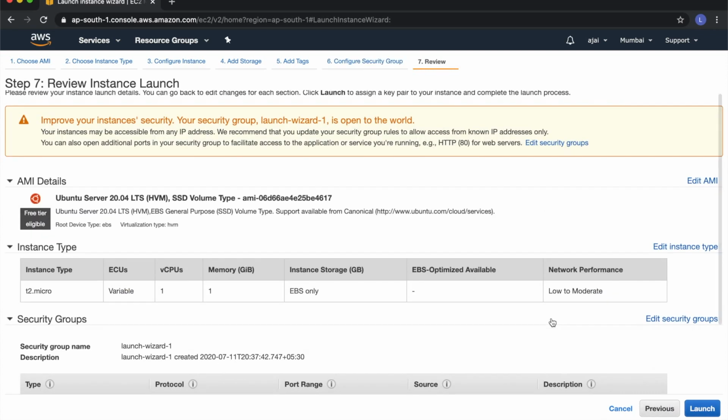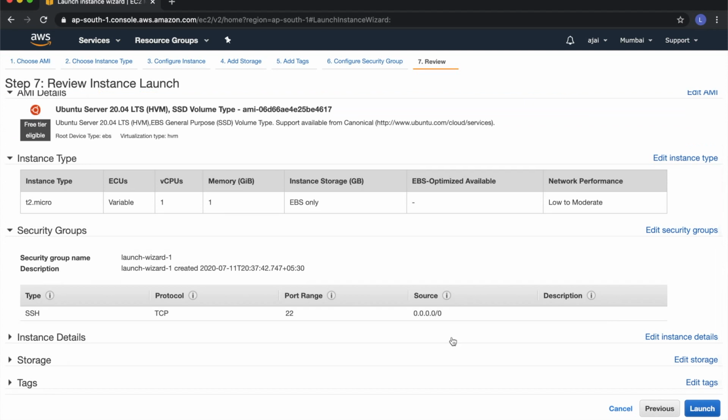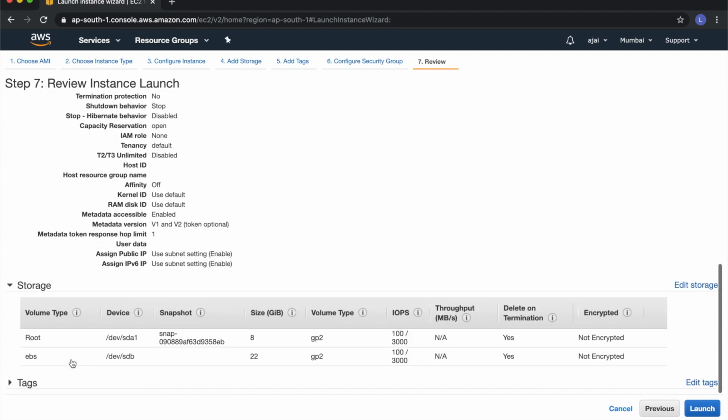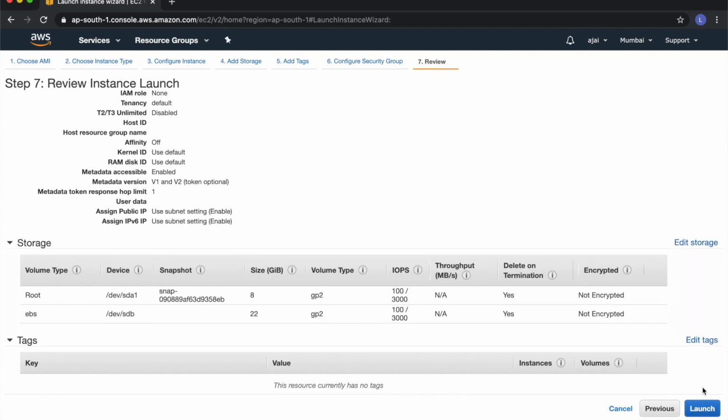Amazon warns us that this instance can be accessible from any IP. We will correct it later in the video. This page shows a summary of instance details. It shows what we chose earlier and all the other details. Now click on the launch button.